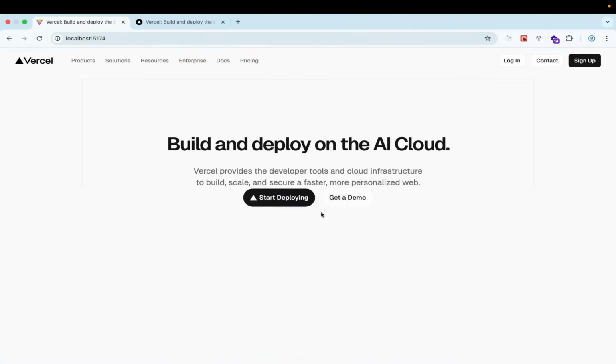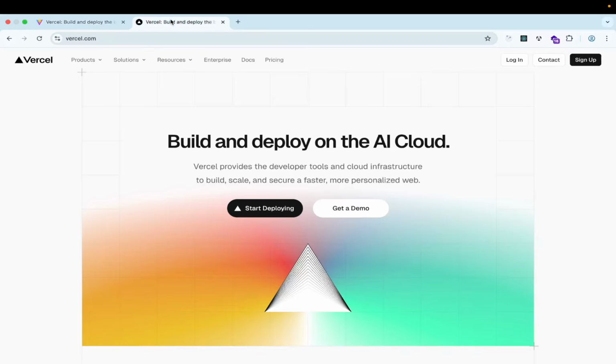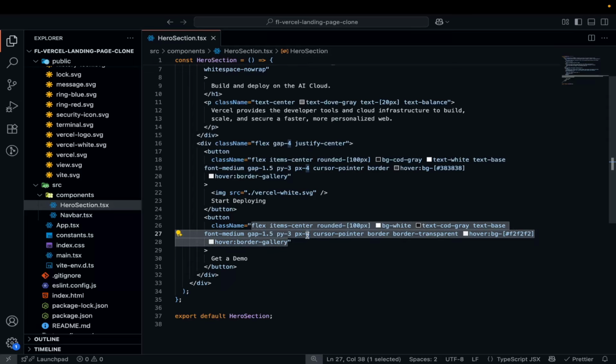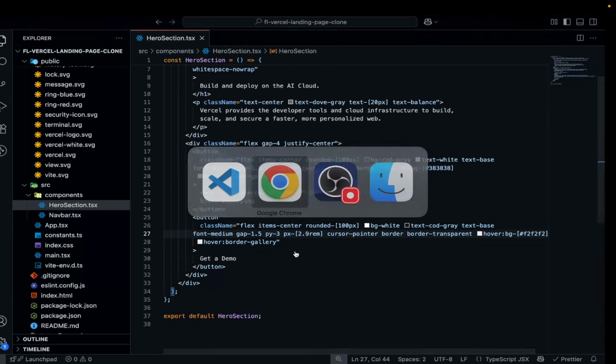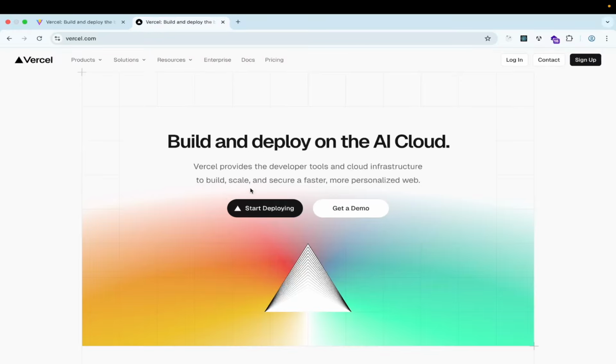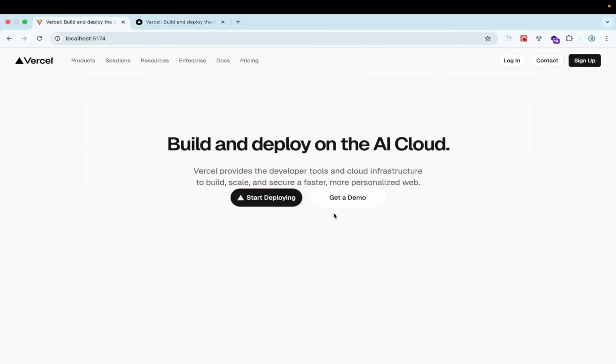Now if you notice, this get a demo has a larger width, so let's give some padding here. So padding X will be, let's give custom 2.9 rem. Now let's see. Yeah, now we have a big button. Now we want a gap above this button, start deploying and get a demo. You can see there is some space here, so let's give that.